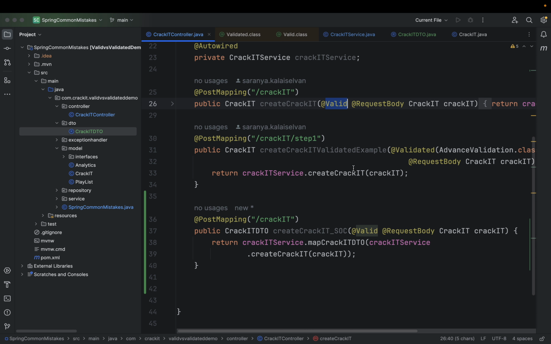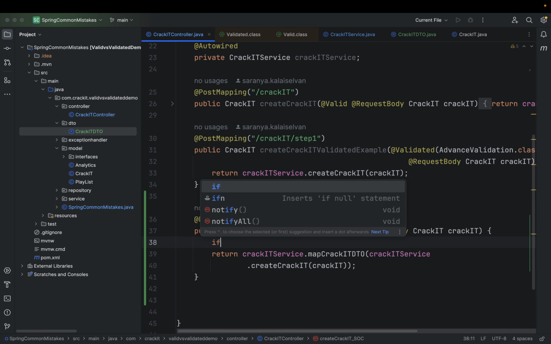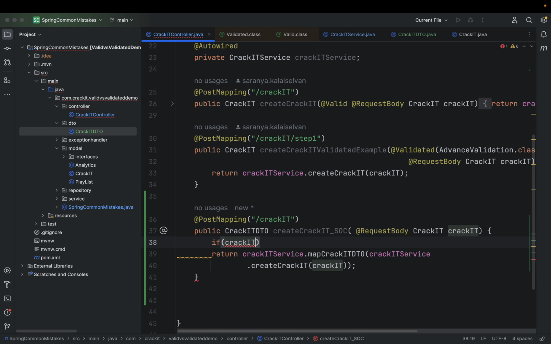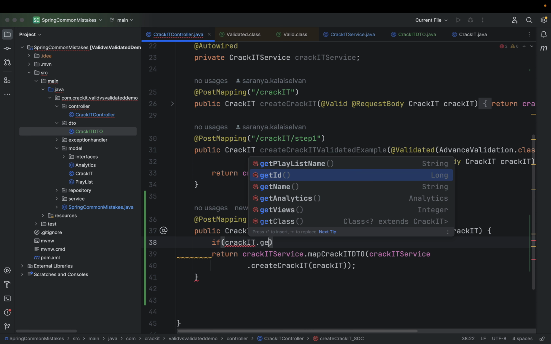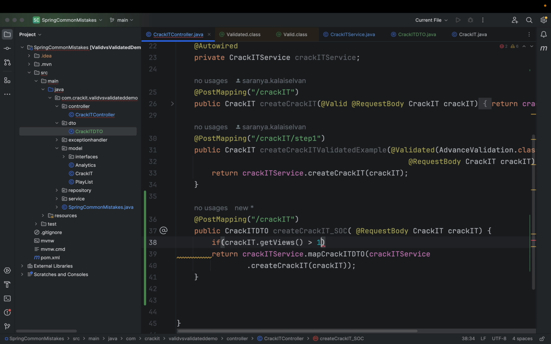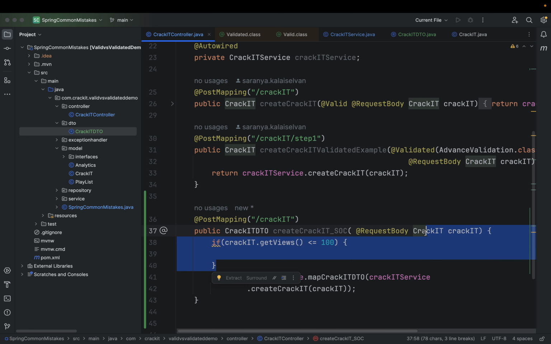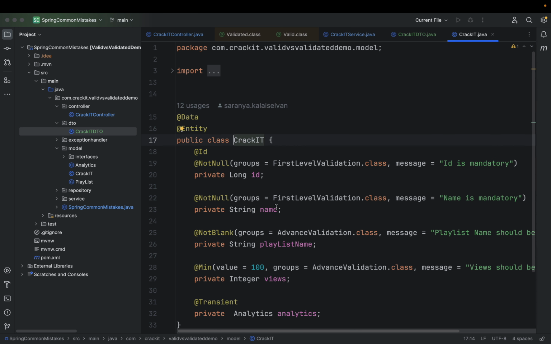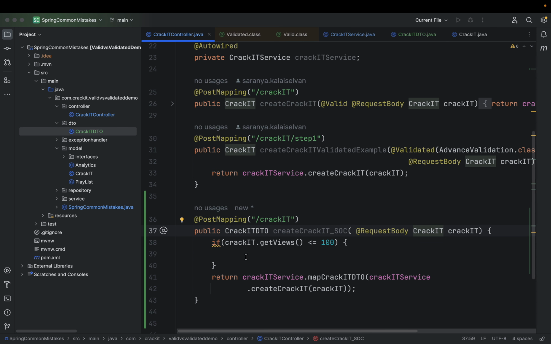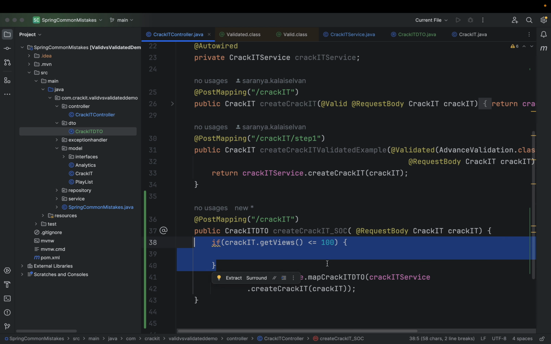Assume I don't have this annotation here, then what do I need to do? I need to go inside this, get the views from this object, and check whether the views is greater than 100. If not, please throw an exception. If it is less than or equal to 100, please throw an exception. So I need to write an if block for each and every condition of my object, since I have implemented conditions for all these. So it's always better to use the annotations for the validations instead of adding these if blocks.